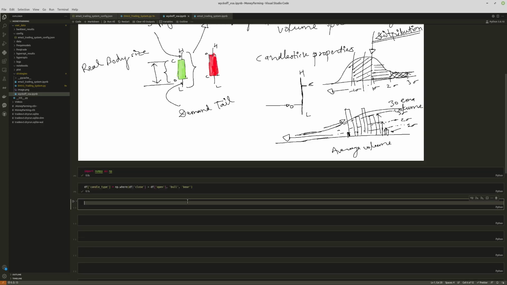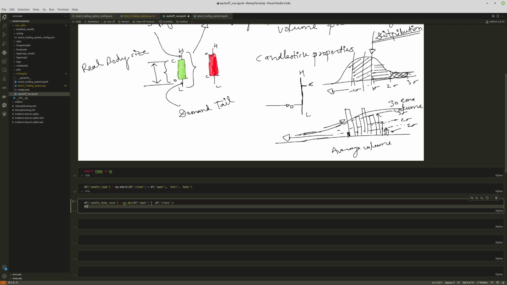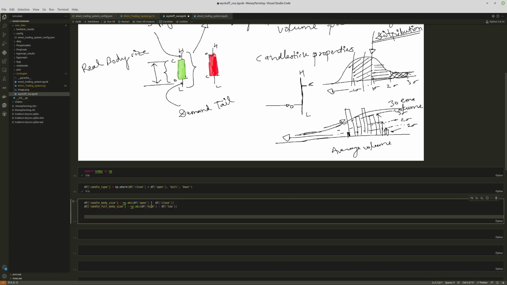Now let's look into the body size. Candle body size is this. Open to close, so open minus close. Now this is candle full body size. That will be high minus low, and then we can use this now, right?